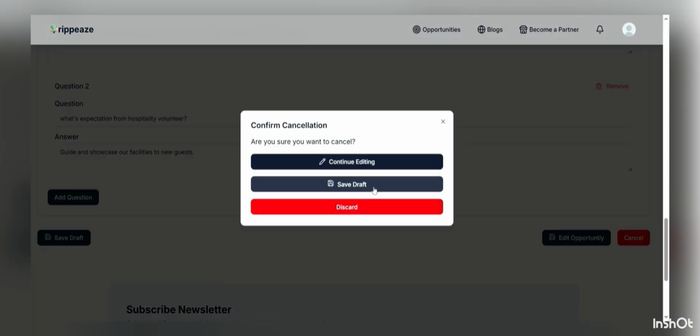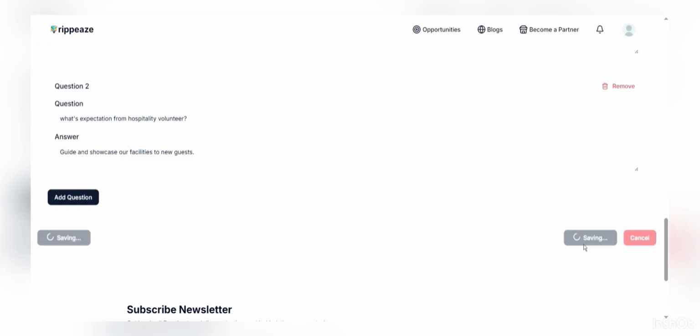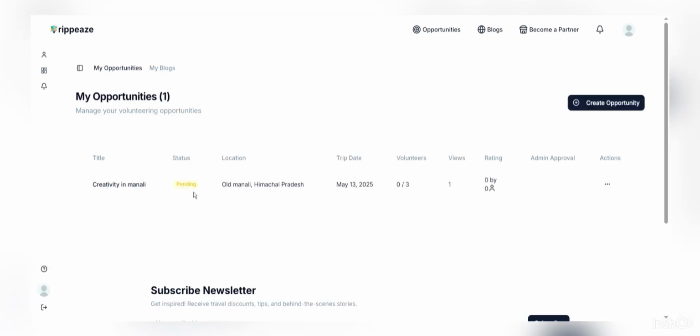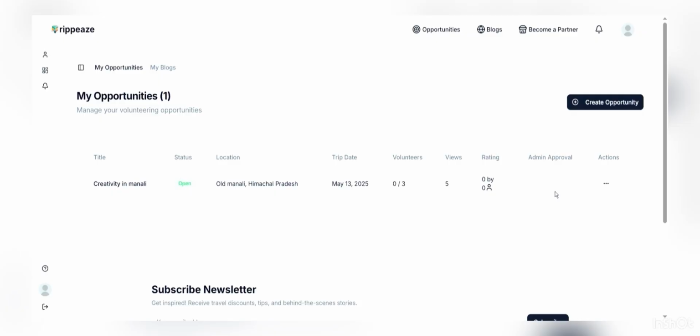A newly created or edited opportunity will go to pending state, initially waiting for admin to approve it. You may receive feedback on your opportunity from us to improve it if it's not correct. Once approved, status changes to open and it will be visible to all.